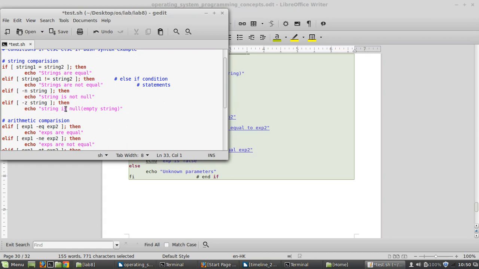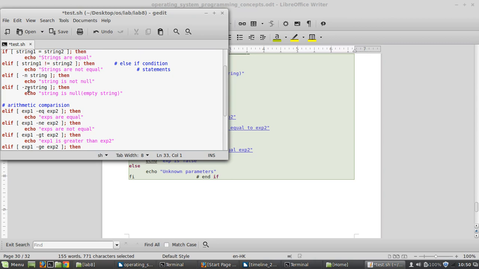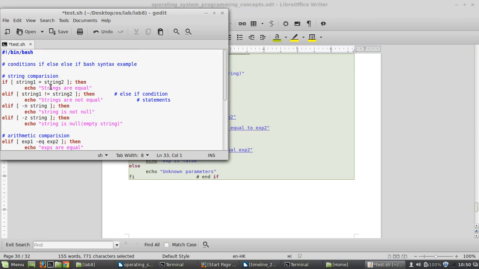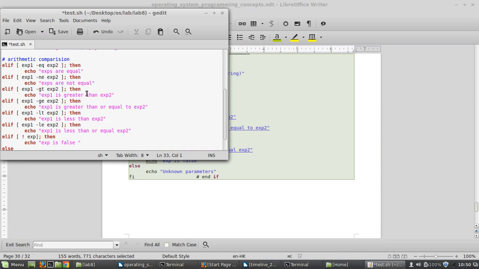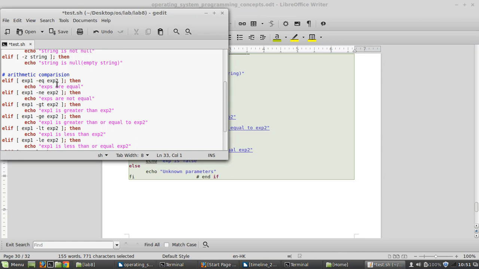The condition to check strings are equal is this one. For two strings to not be equal is this one, and this -n string means the string is not null. This particular string is not null, whereas -z string is null. Alright, this means it is going to return true value in the case like the string is null, true value in the case if the string is not null. Alright, so it just returns true whenever this condition is satisfied.